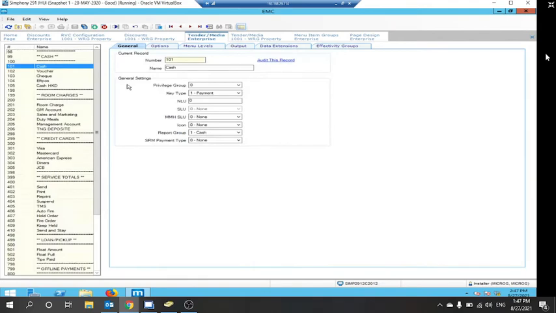Okay, so in the tender media, we create at the enterprise level, for example. We have the privilege group 0, which means anyone can use the tender. Then we have the key type, which is a payment. So you have different types of key selection. All right, and then we have the reports group, which is cash.